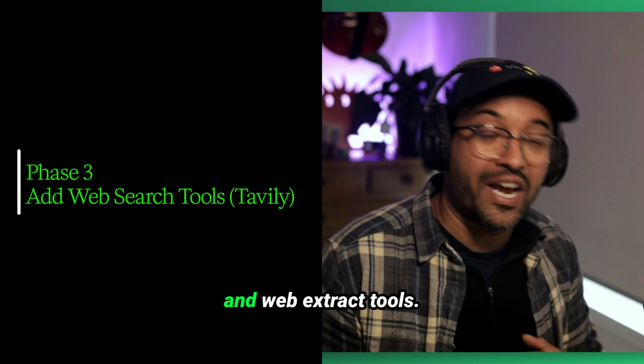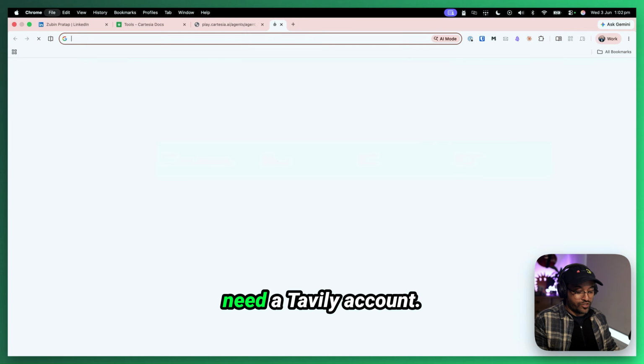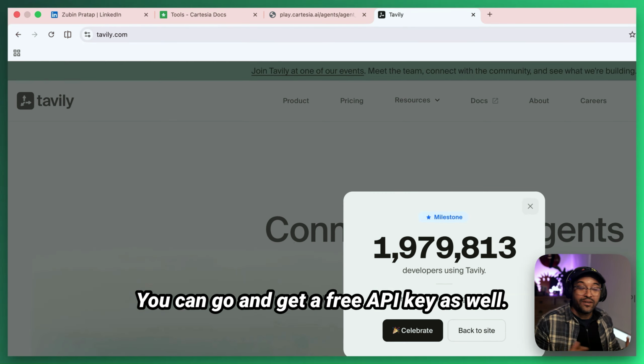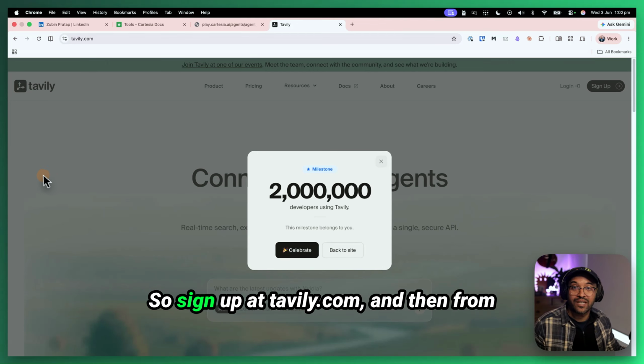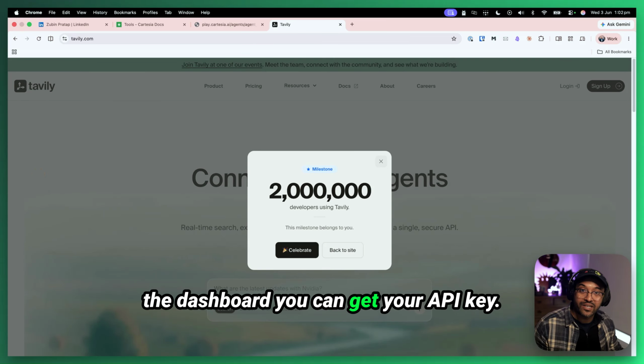Next, let's step it up a little bit further. Let's add web search and web extract tools. For this, you're going to need a Tavily account. It's free. You can go and get a free API key as well. So sign up at Tavily.com. And then from the dashboard, you can get your API key.